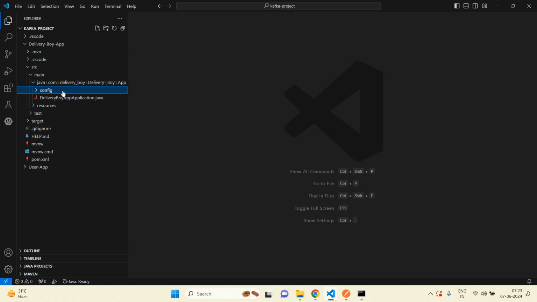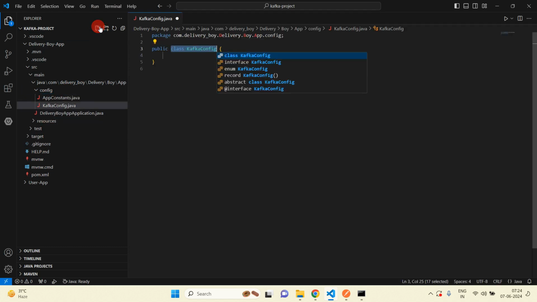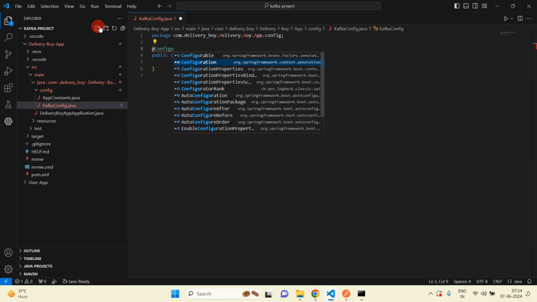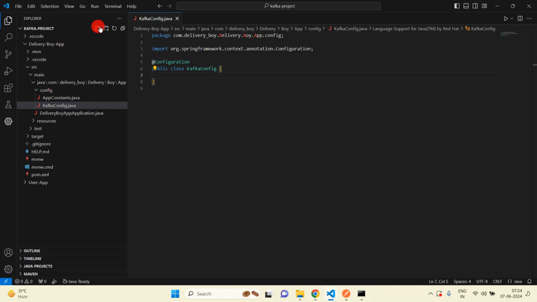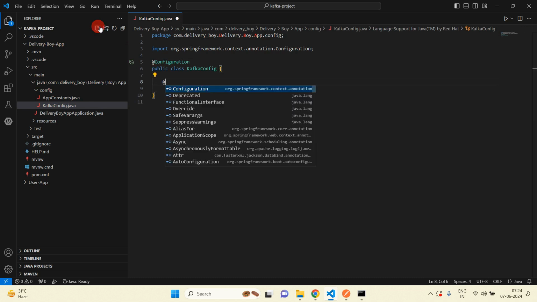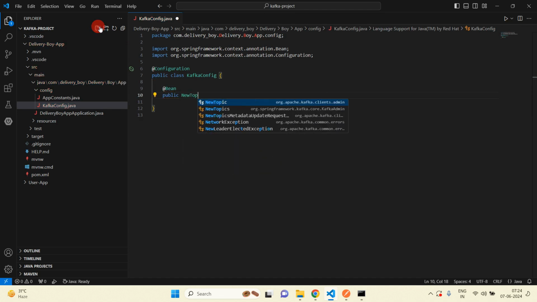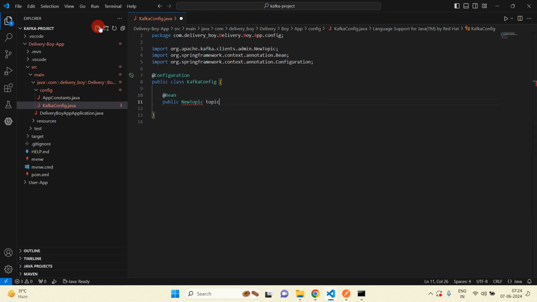Okay, so just create one more file inside the config folder, KafkaConfig.java, and this would be the configuration file. So just import this configuration here, and here we will use bean to inject the bean. We will write @Bean, and after this we will use public NewTopic here, to assign the name, partition and all.